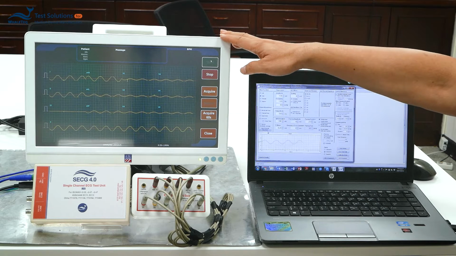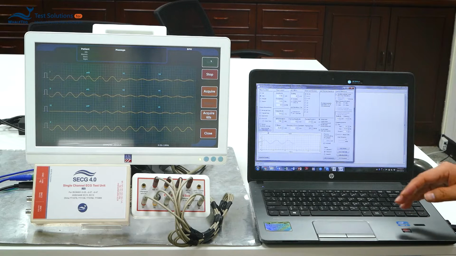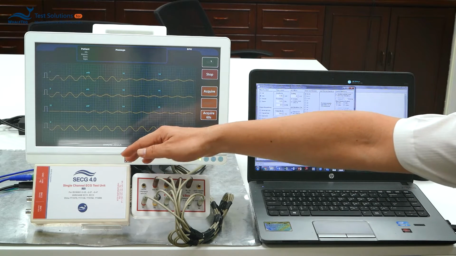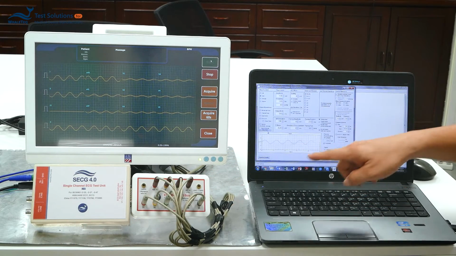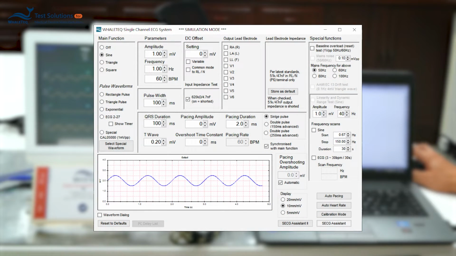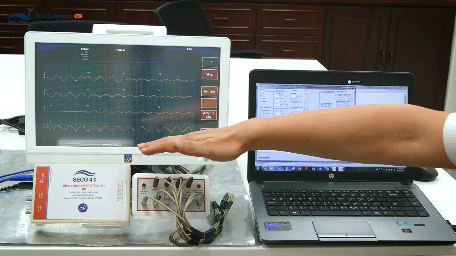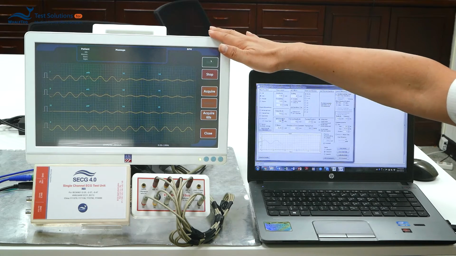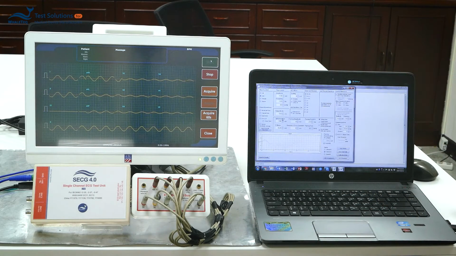This is a 12-lead ECG machine, and you can see the signals generated by the SECG 4.0 displayed here. Connect the SECG 4.0 to the computer using a USB cable. Through the dedicated SECG 4.0 software installed in the computer, users can control how the SECG 4.0 generates signals. During testing, we suggest that users put a metal plate under the simulator and the ECG machine and ground them to it. This helps reduce noise interference.